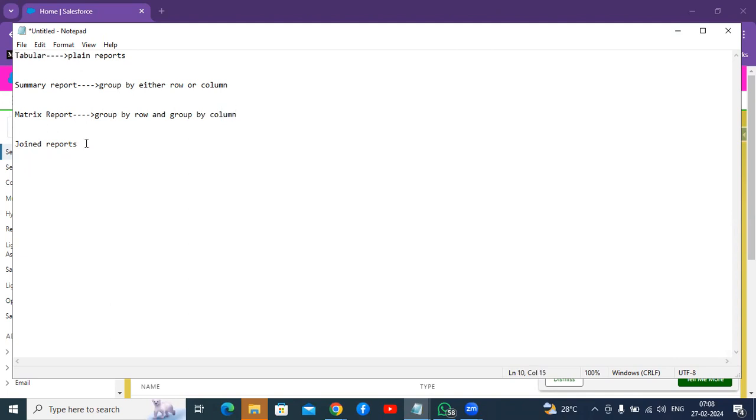The next is joined reports. The purpose of a joined report is to fetch data from multiple related objects in a single place. At that time, we'll take the help of joined reports. Okay, we'll go through each and every report. Joined report means combining different objects' data in a single report. That is a joined report. We'll see all these types of reports now.